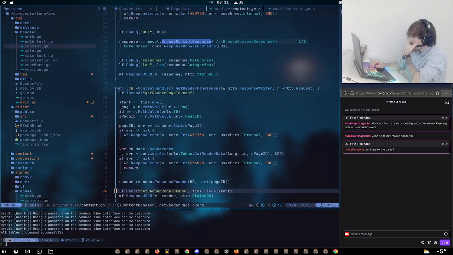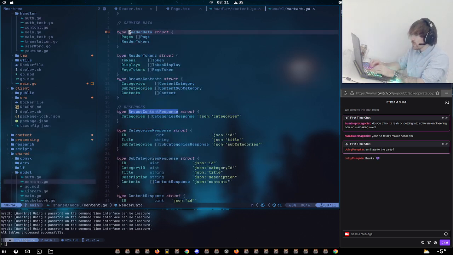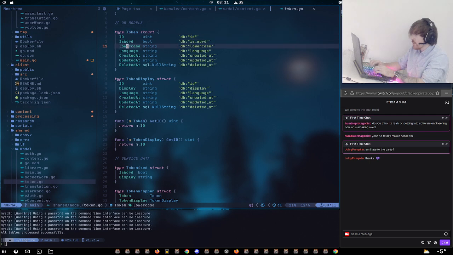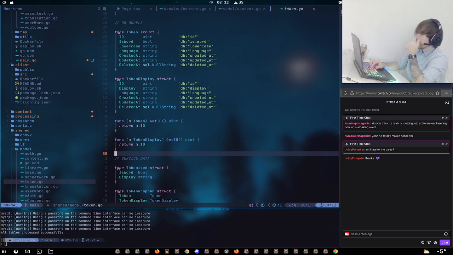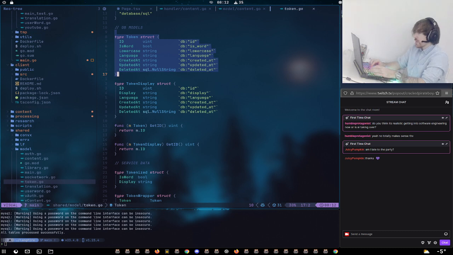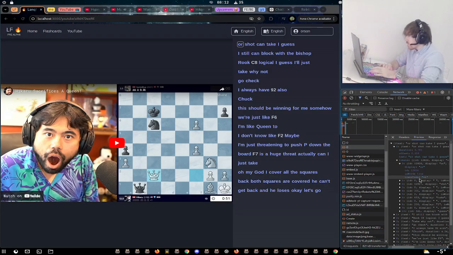Get reader page tokens. What do we respond with? Reader data. So this one is the one that should tell me whether it's reader tokens, token, lowercase. So that's lowercase with a lowercase c, not a capital C. You're welcome. Very welcome. So now, is this not the same struct that gets used for token? Because I'm getting token with a capital C here. It's really small for you, but that's a capital C, and that's what's making it not work.